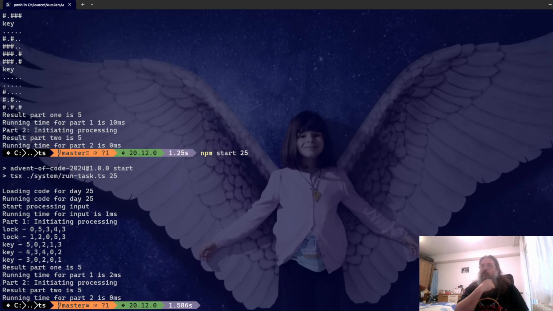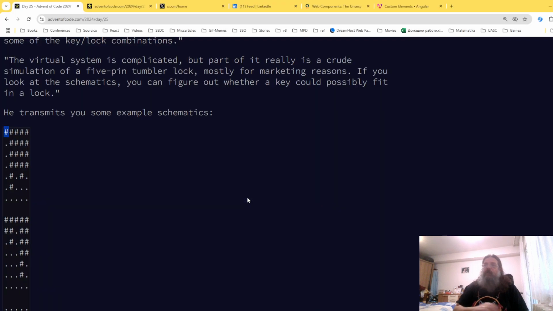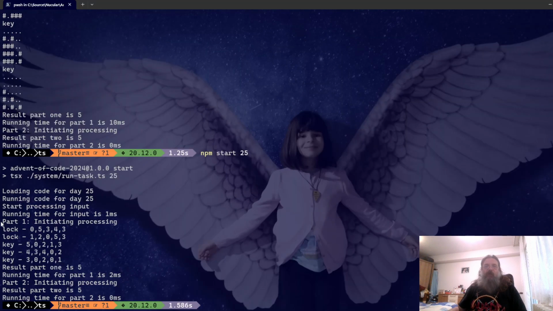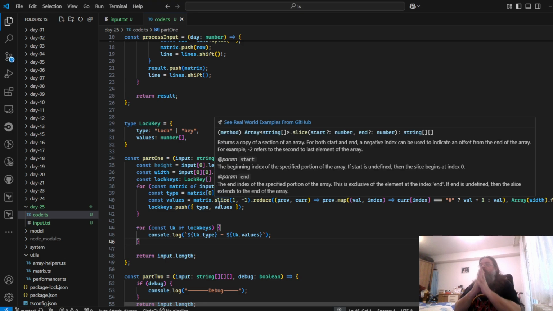So we should get 2 locks and 3 keys. Let's see if we are correct on the values. So we have 05343. Yep. First key has 50213. Yep. And then we have lock 12053 and key 43402 and key 30201. Yep. So whatever we need to do, we need to separate them.